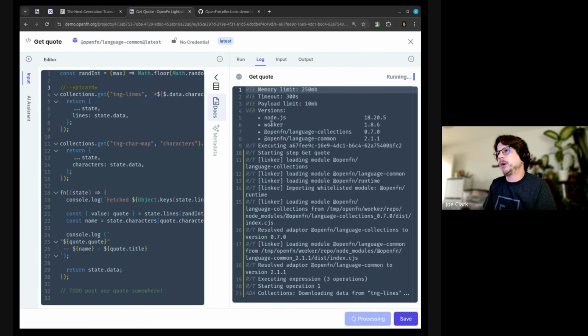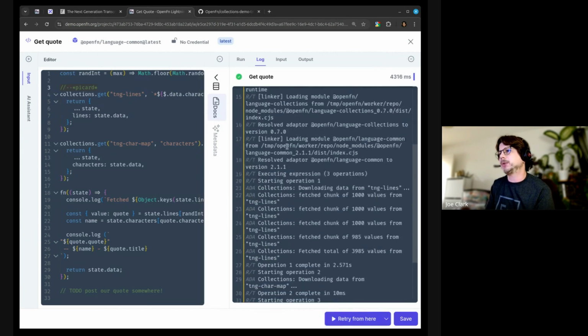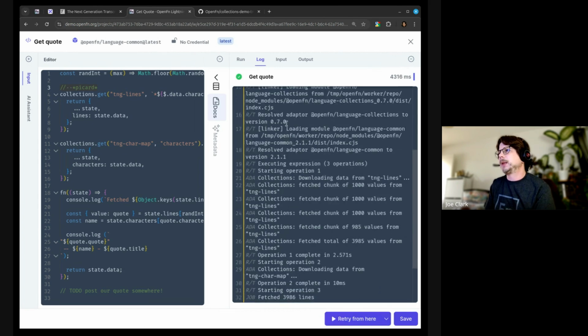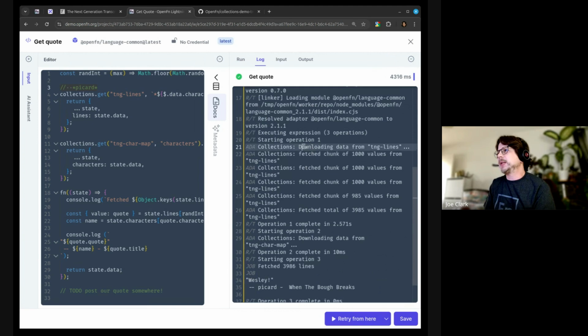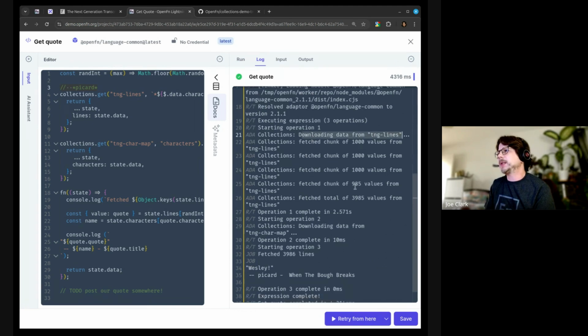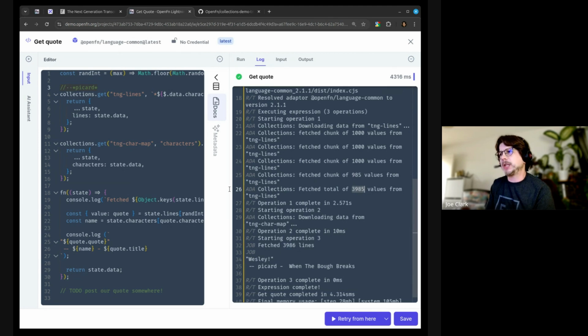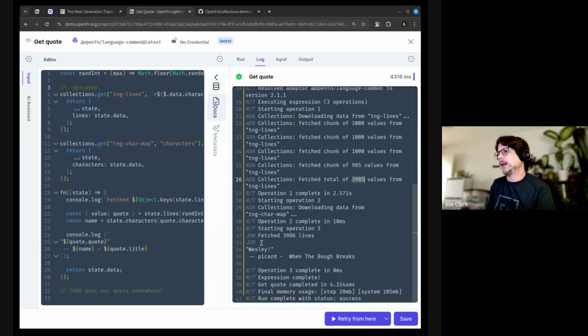And I'm going to have a little look at my log, and we can see the job running in real time. So let's have a look. We're downloading data from TNG lines. It's downloaded 3,985 lines, which all match the Picard string. And then it's picked at random the line "Wesley" from the episode When the Bow Breaks by Captain Picard.